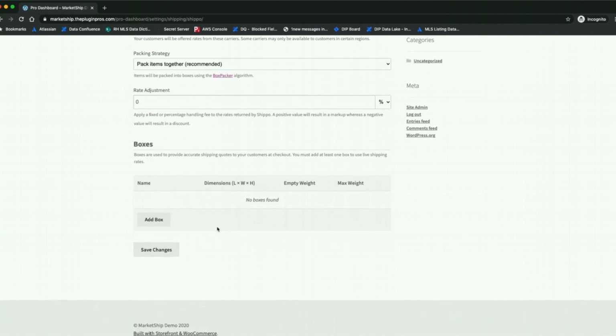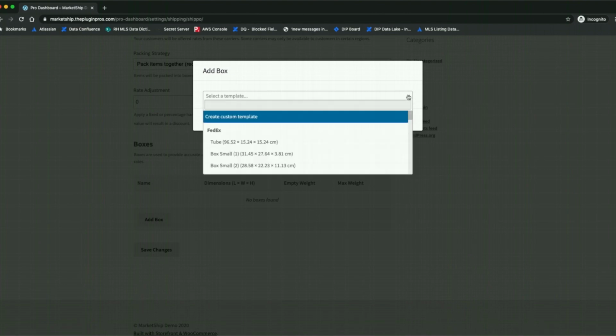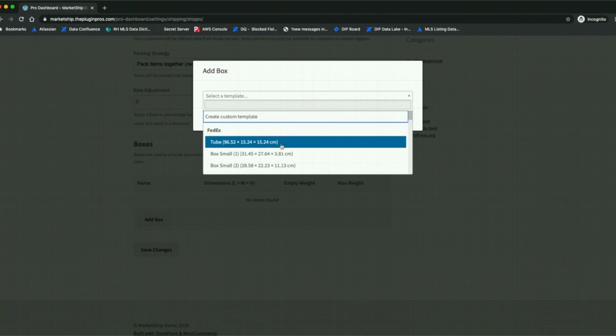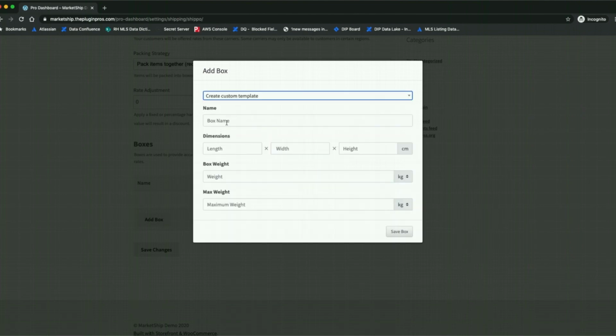And then finally, the last configuration the vendor needs to do here will be to add a box. Shippo is going to need to know what size box is being shipped, obviously, so that they can send that to the shippers and then get the rates returned and be accurate. So there's a couple different ways to do this. You can either create a custom template, or there are all these box templates based on the shippers. So I'm just going to go ahead and create a custom one.